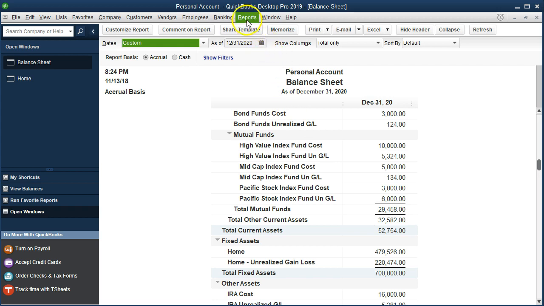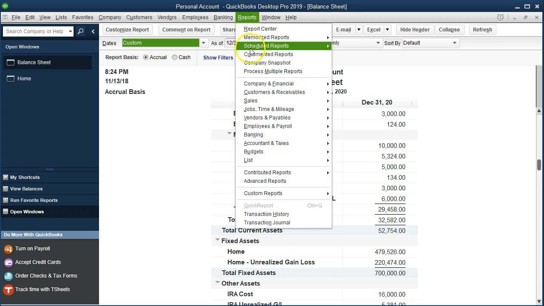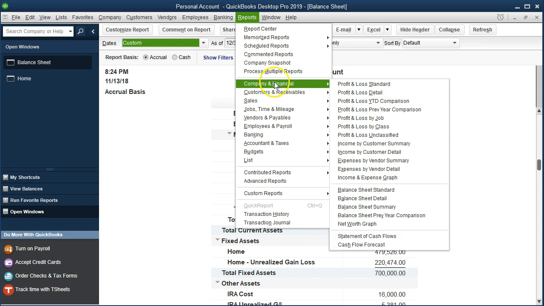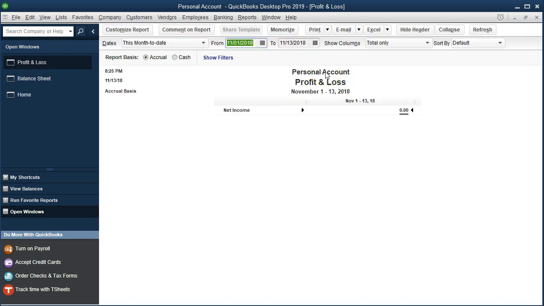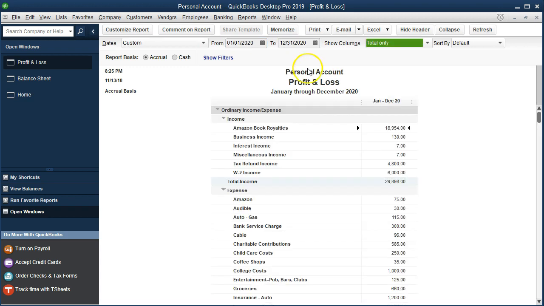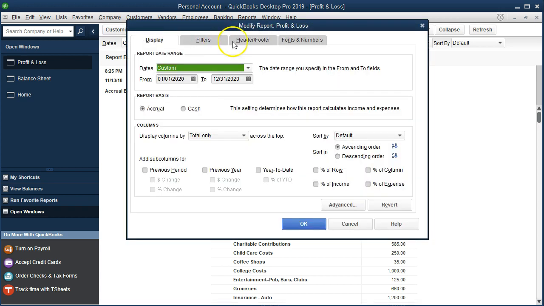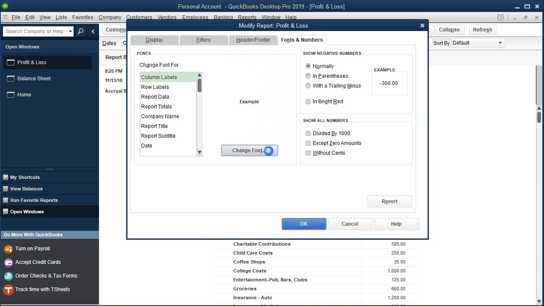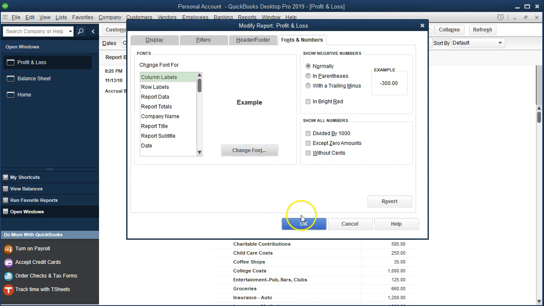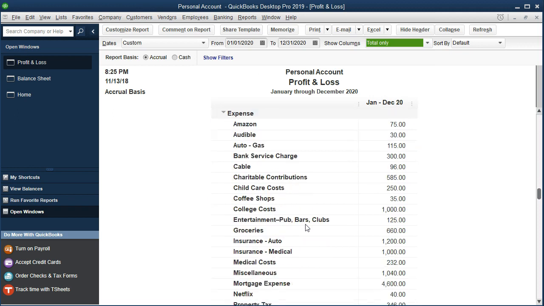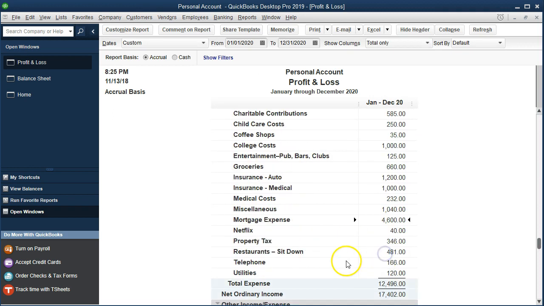To do that, let's see the income statement to see our end objective here. Reports, Company and Financial, Profit and Loss. Changing the dates from 01/01/20 to 12/31/20, January through December 2020. Let's customize the report. Change those font sizes to 11. Okay. Yes. Okay. And then if we scroll down, we're concentrated on these payments here, the mortgage payments.